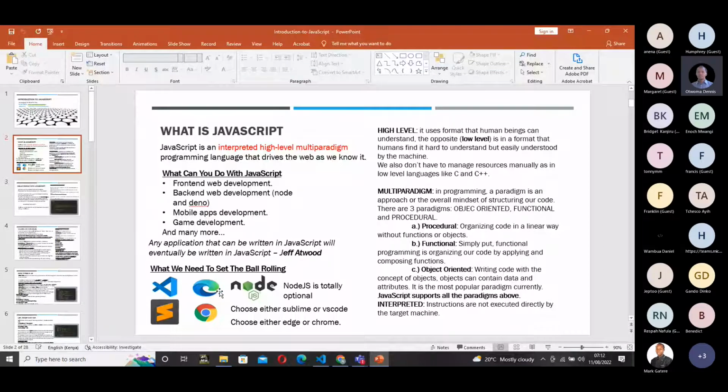If you also want, you can install Node into your computer if you want to run JavaScript externally, if you don't want to run JavaScript in the browser. But that is totally optional, because I understand this is a beginner's tutorial.